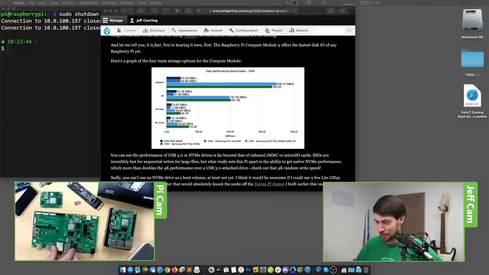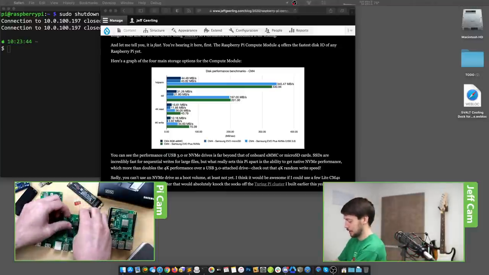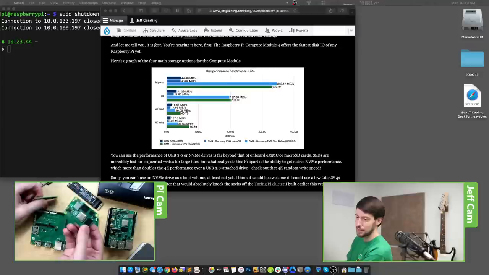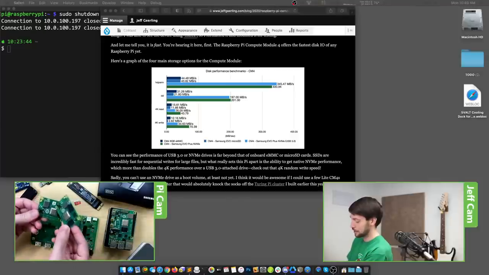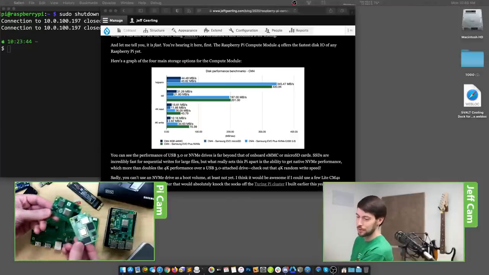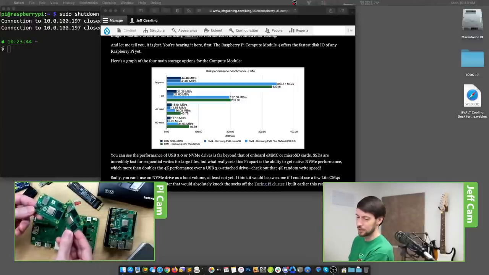Somebody's asking about the compute module. The compute module is this little part right here. It pops off. And this is the compute module with eMMC, which is that little black chip right there. And this is the light version that doesn't have it. They also make a light version that doesn't have Wi-Fi. This little silver thing is a little protector over the Wi-Fi chips.